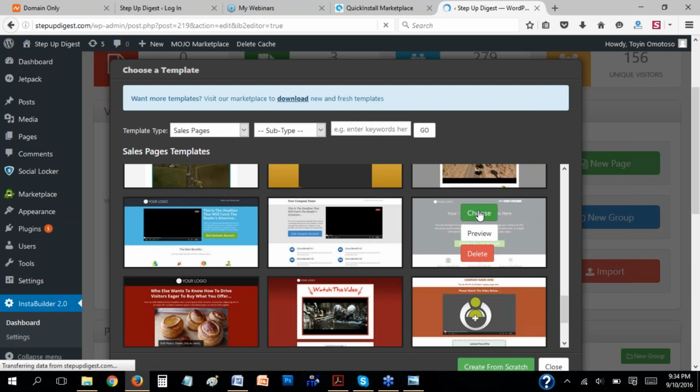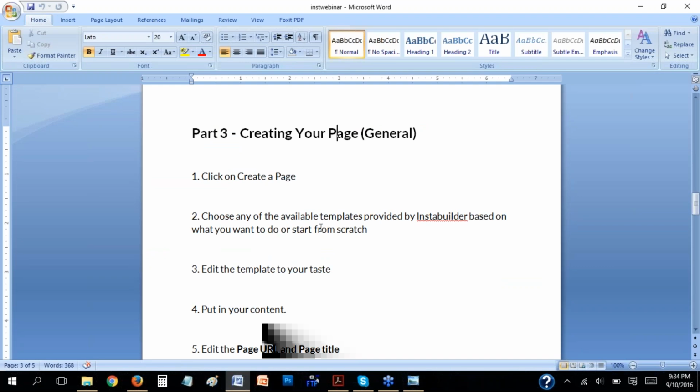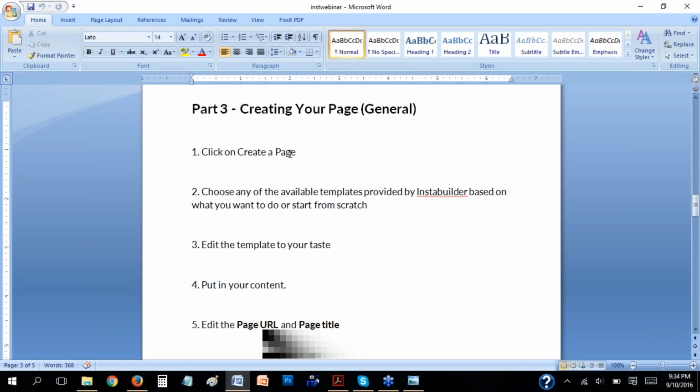That means I actually want to use this. So I'll just click on shoes. Now let me go back to my outline and see what we are doing. So click on create a page.